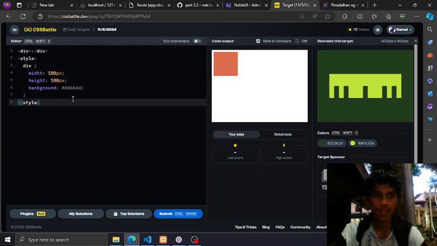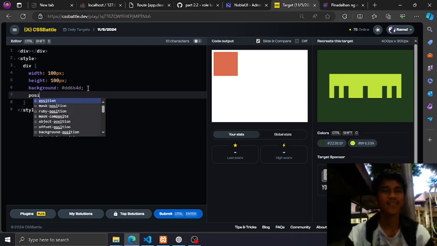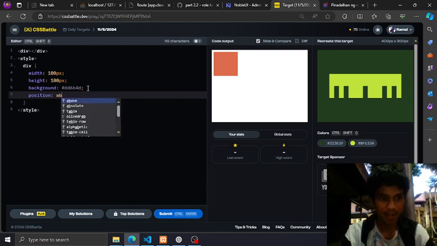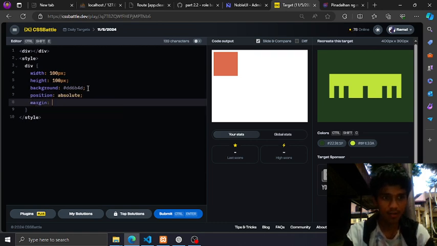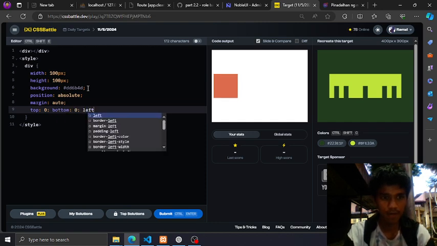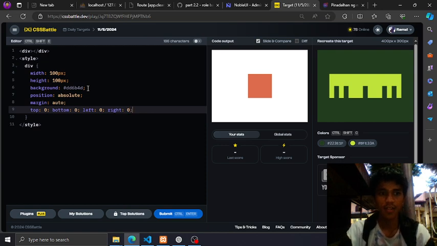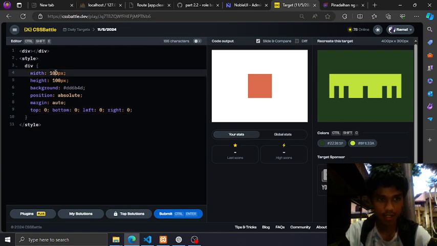So what we can do here is to create a rectangle first. So let's position this to center. Okay. Absolute, margin auto, top 0, bottom 0, and left 0, and right 0. Then we can just add a width.